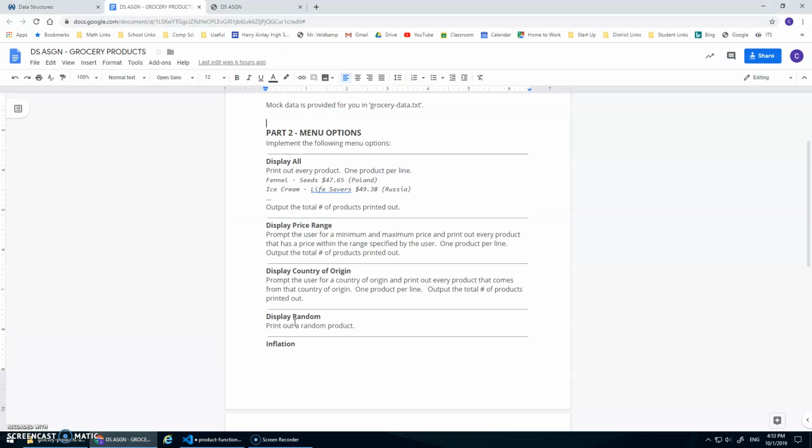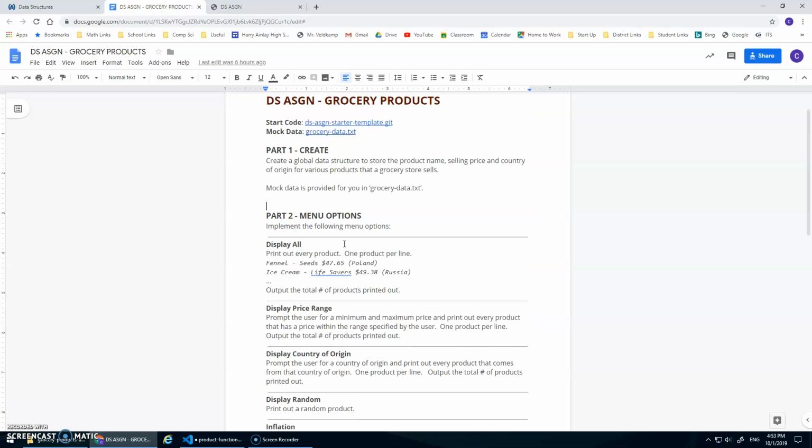Okay, so we go to our instructions. Our first menu option is display all. We want to print out every product, one product per line. So we'll print that out to our output elements. And then we want it nicely, we're going to add the $ sign. So the name of the product, the space, the $ sign, and the price, and then the country in brackets like that. And then the total number of products printed out is easy because we're displaying all of them. It should just be the length of the array.